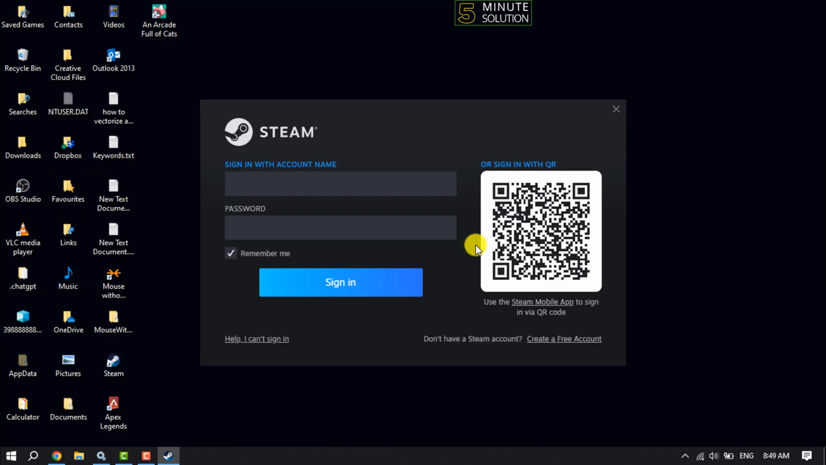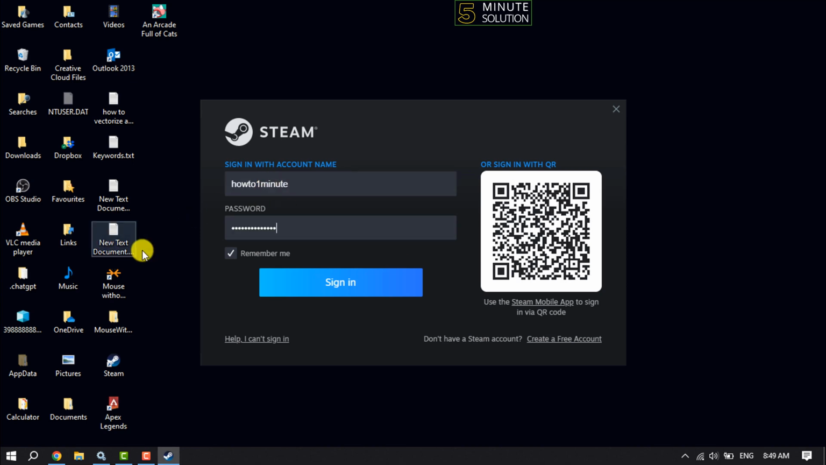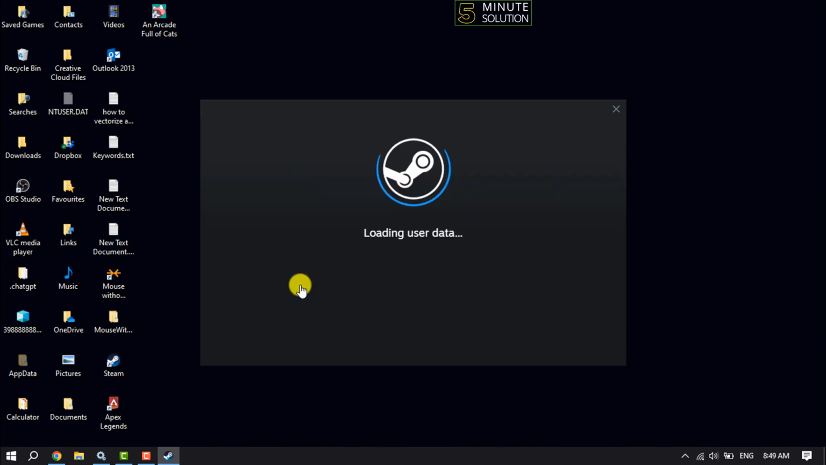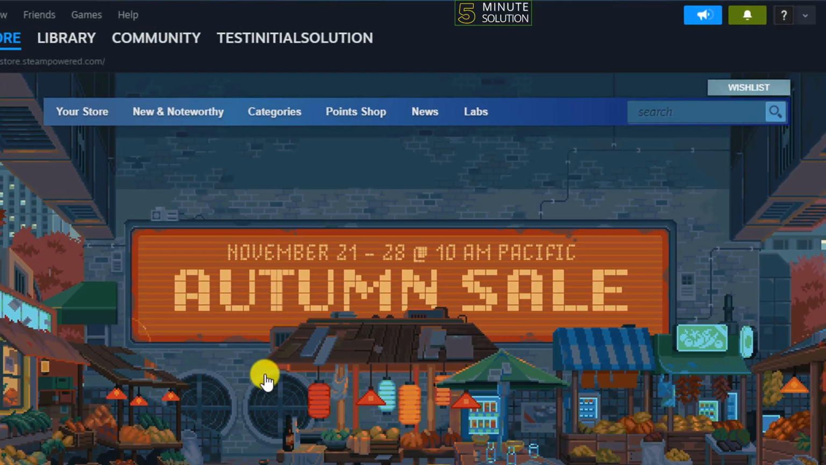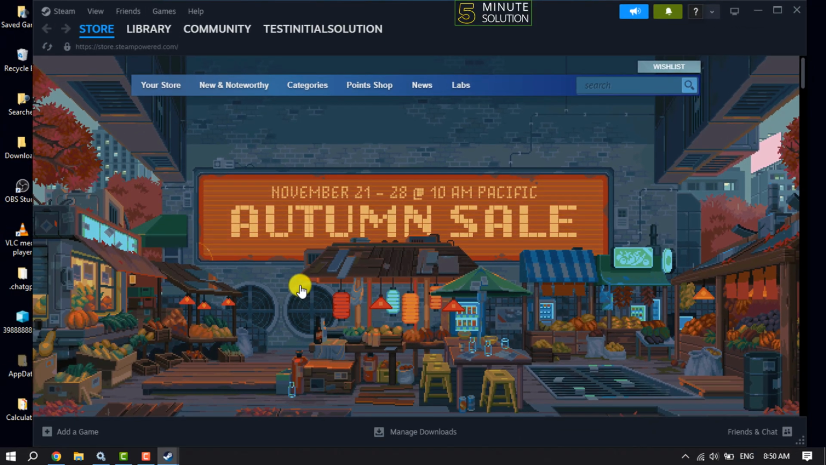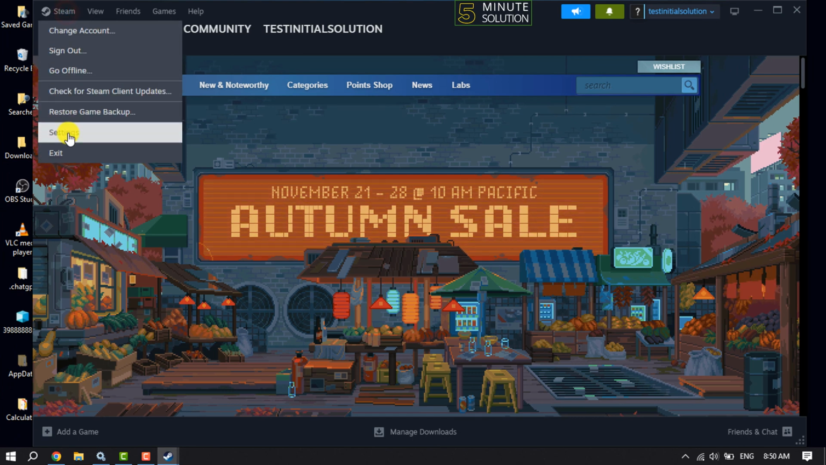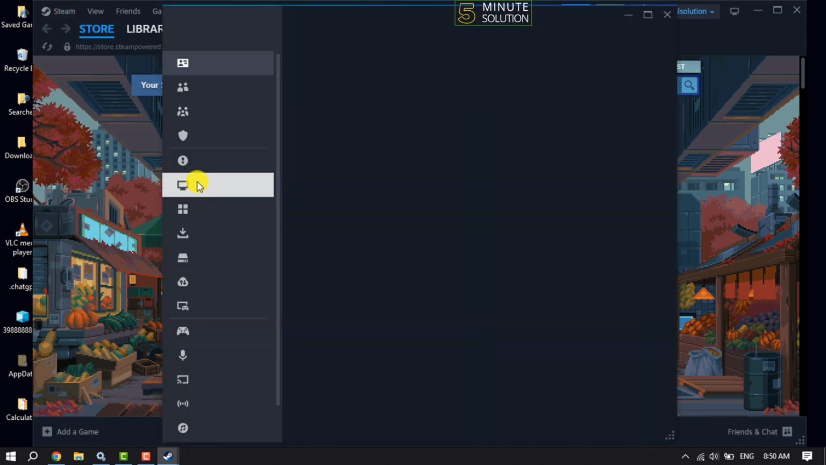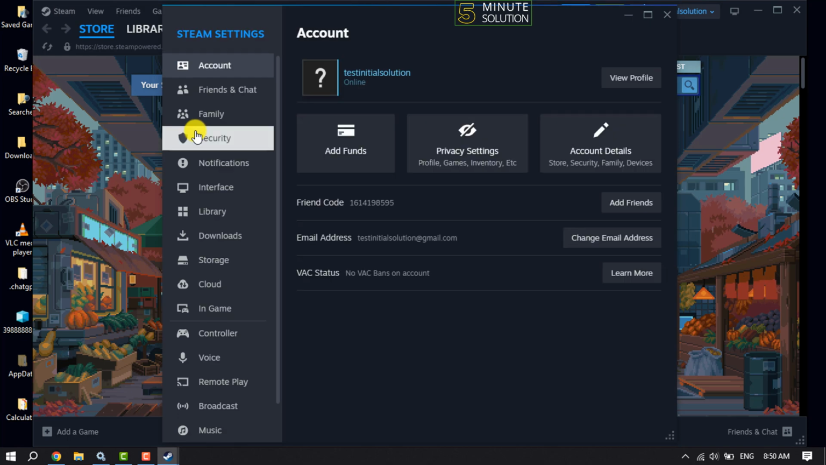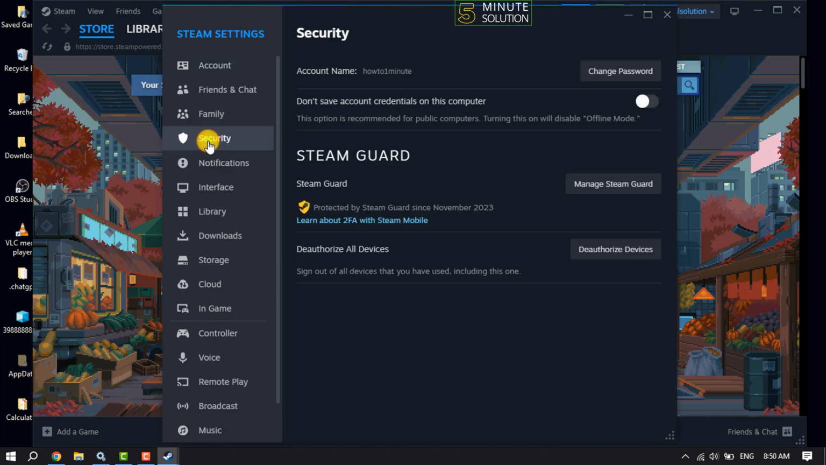and now sign into the account where you want to share a game. Once you are in your other account or new Steam account, click on Steam menu, Settings, click on Security. Also here make sure to enable Steam Guard.